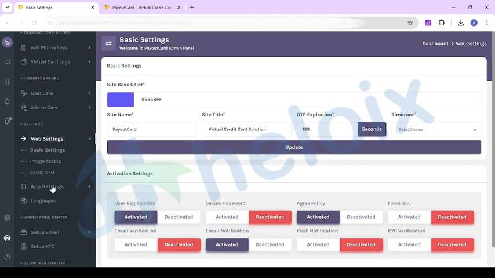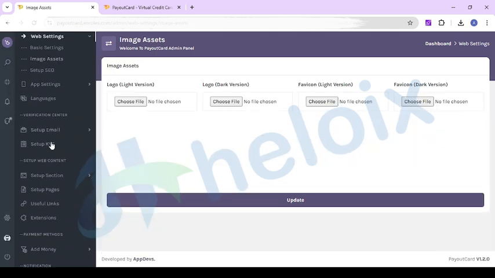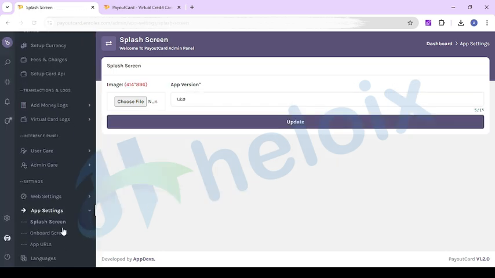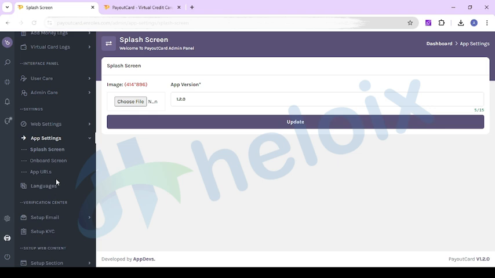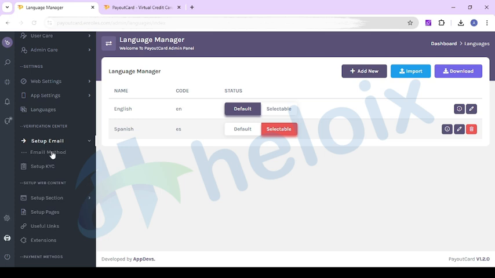Okay, then we have image access, which you can manage, like the logo and all. Then we have app settings, so here you can update the splash screen, onboard screens, and app URL. Then we have languages, so here you can set up which language you are working in, and set up your own language according to requirement.